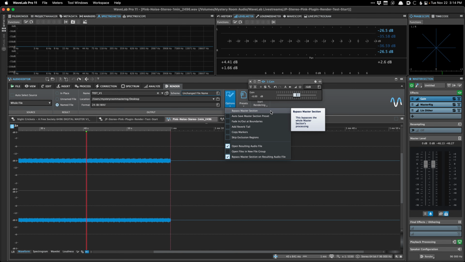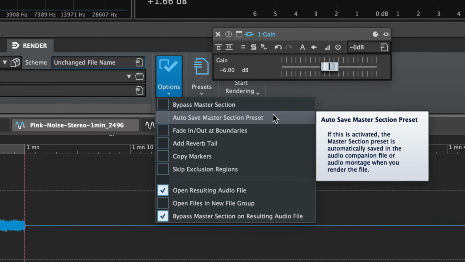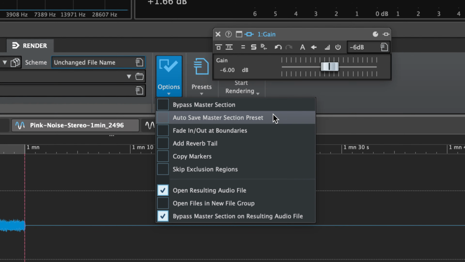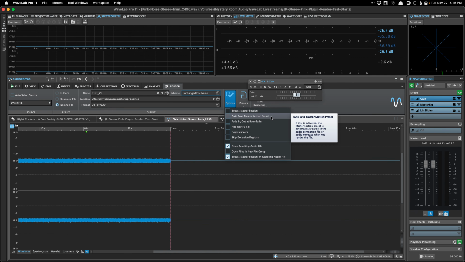You can bypass the master section on rendering, which I actually do in the audio montage because I don't use the master section. I bypass it just out of precaution, just to be extra safe. Autosave master section preset, I'll leave it highlighted here. This does save the master section settings when you render a file. For me, I don't like to rely on the automatic stuff because it has the potential for something to go wrong. I like to manually load and save the master section settings with the file just to be safe.